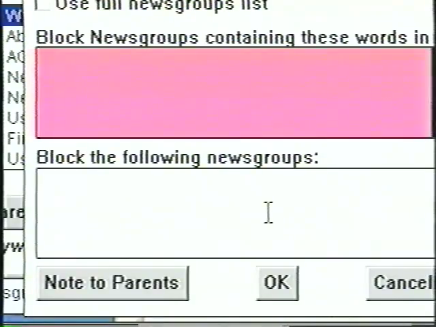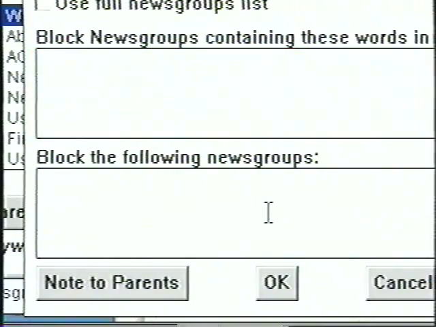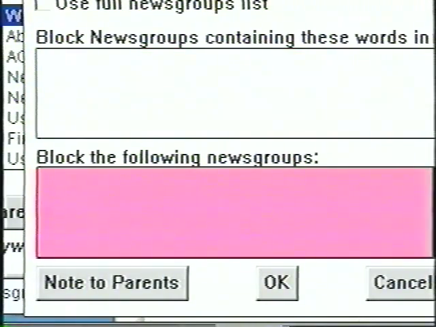Block newsgroups containing these words lets you restrict access to newsgroups that contain certain buzzwords. For example, if you don't want your child to access any newsgroup containing words like sex or guns, you can type these and any other suspect buzzwords into this text box. Then any newsgroups that contain these words will be blocked.